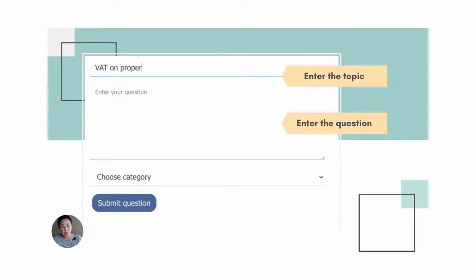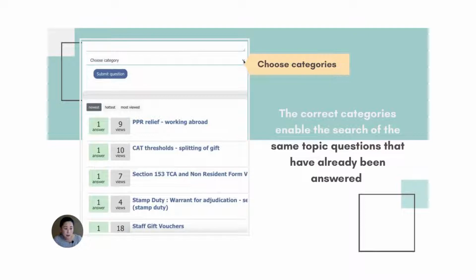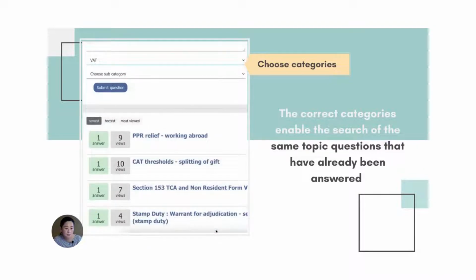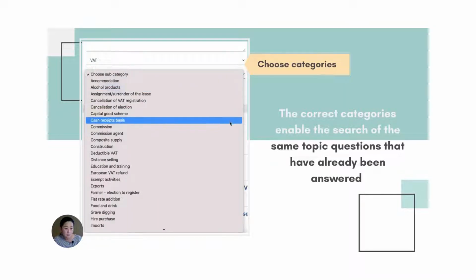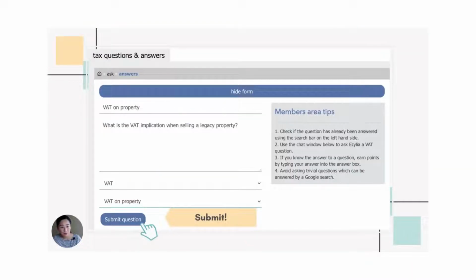Here, you are required to enter the question topic. In this case, it's bad on property. And then enter your question below. And then we choose the category here under VAT, and the subcategory is VAT on property. So once everything is entered, you can click on Submit Question.